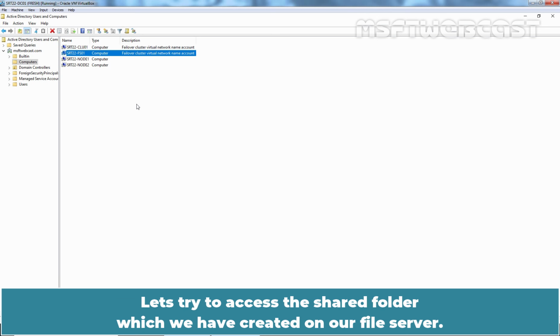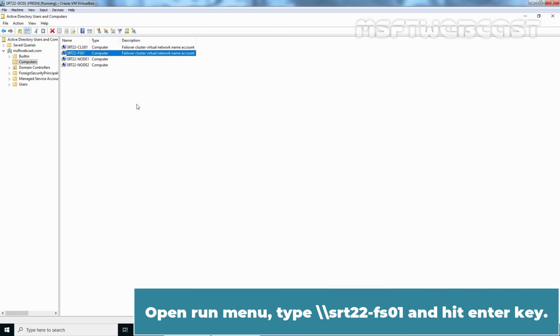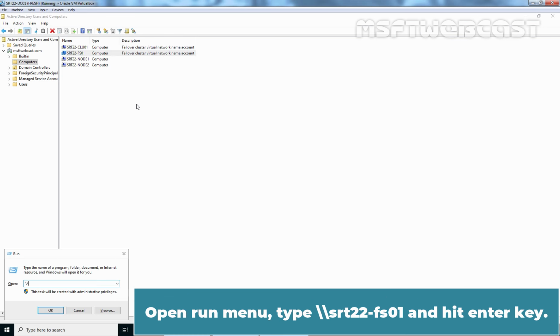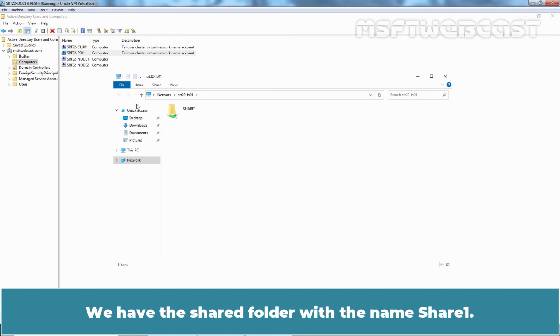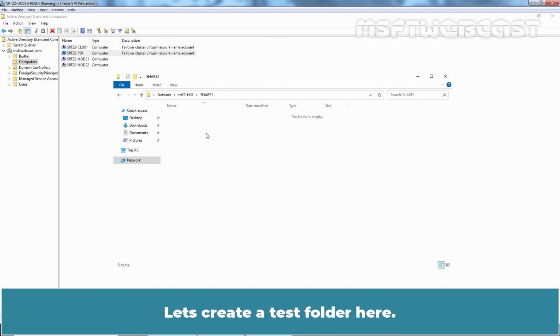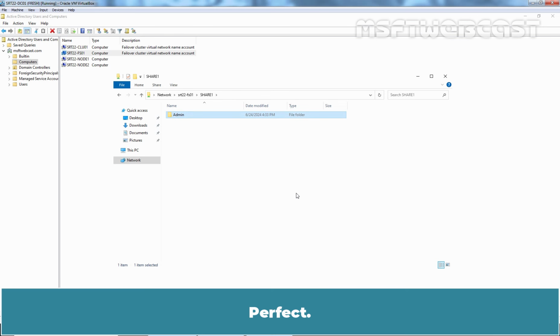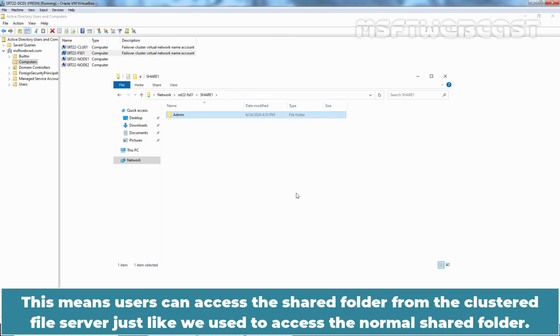This is known as a client access name. Let's try to access the shared folder which we have created on our file server. Open the Run menu, type the UNC path SRT22-FS01 and hit Enter key. We have the shared folder with the name Share1. Let's access it. Let's create a test folder here. Perfect. This means users can access this shared folder from the clustered file server just like we used to access a normal shared folder.